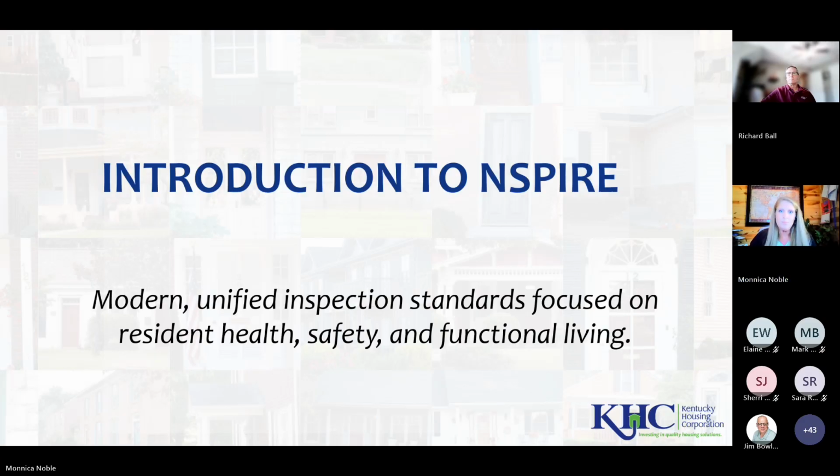My name is Monica. For those that don't know me, I'm the Managing Director of Multifamily Compliance Inspections. I'll be walking you through this overview of the inspection standards, and this is just a mini overview. It's not going to be all encompassing, but what we'll talk about is what's changing, why the change is happening, what your organization needs to know to prepare, and we're going to have some time for questions at the end of the presentation.